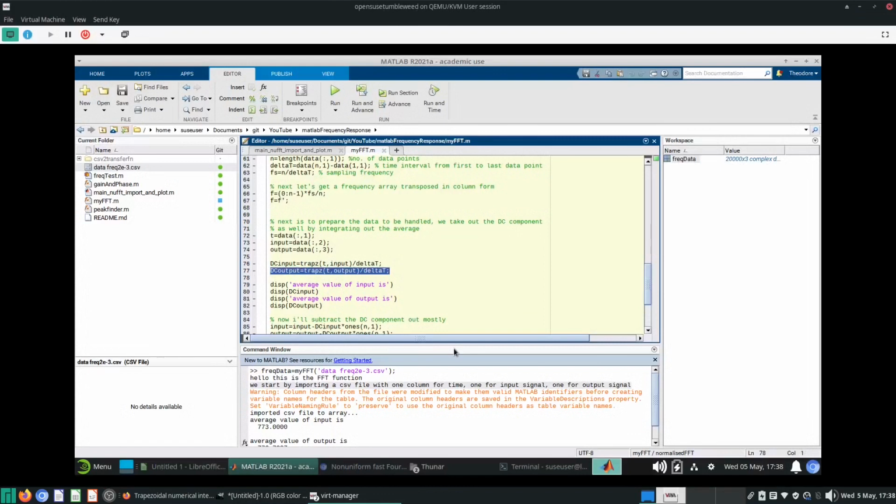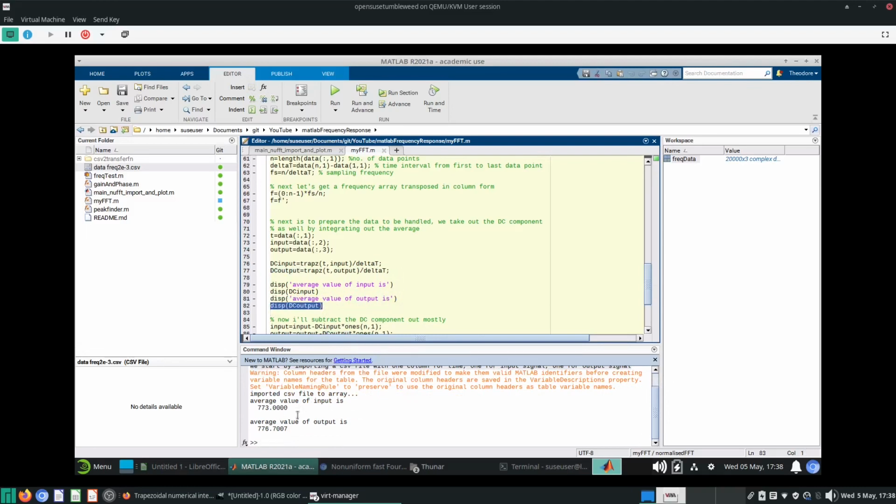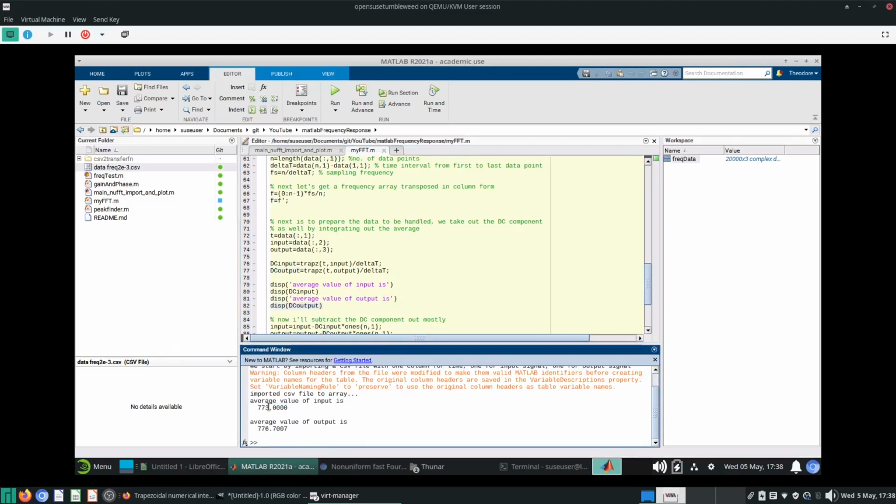So I have another Fourier transform I'm doing. Then just for convenience, I say that the average value of the input is, I print it out, and the average value of the output is, I print it out. That's what you're seeing here, 773, and the average value of the output is 776.7.